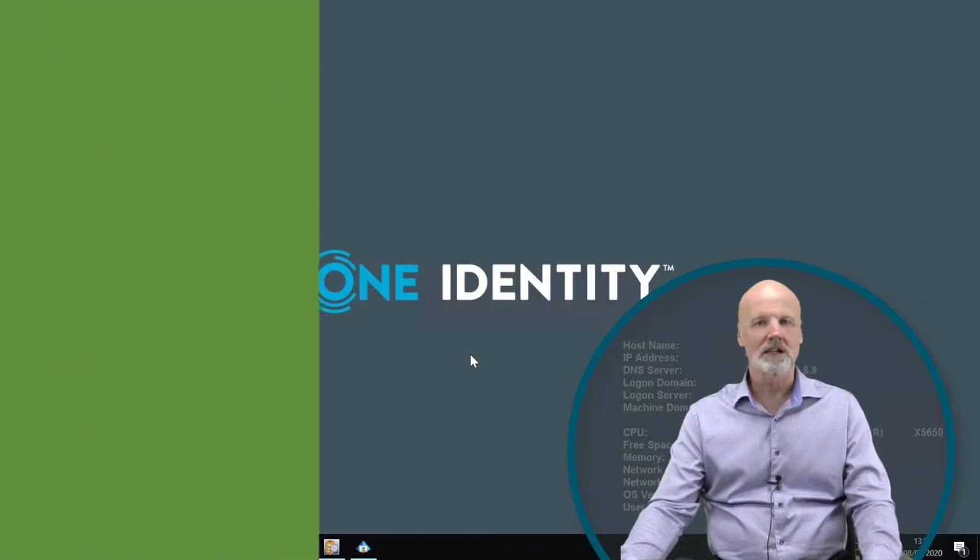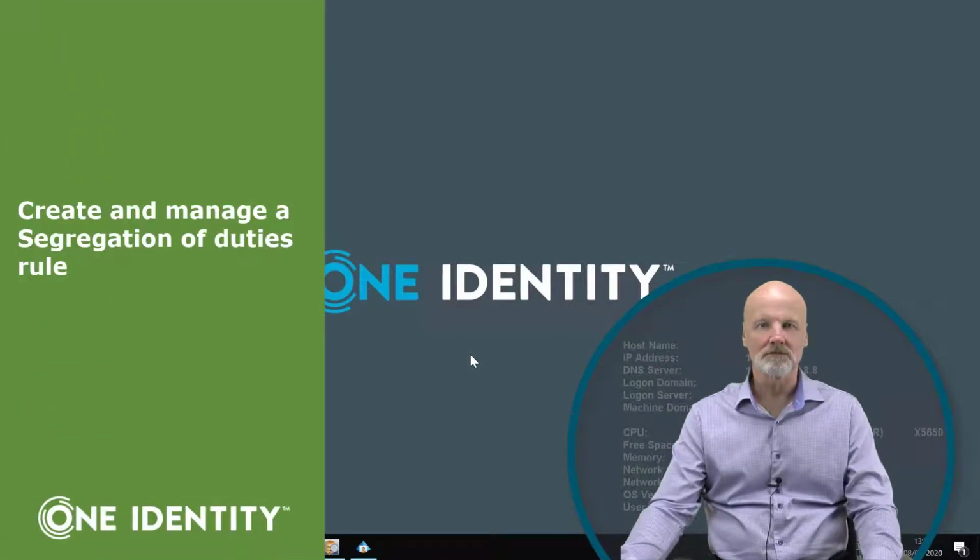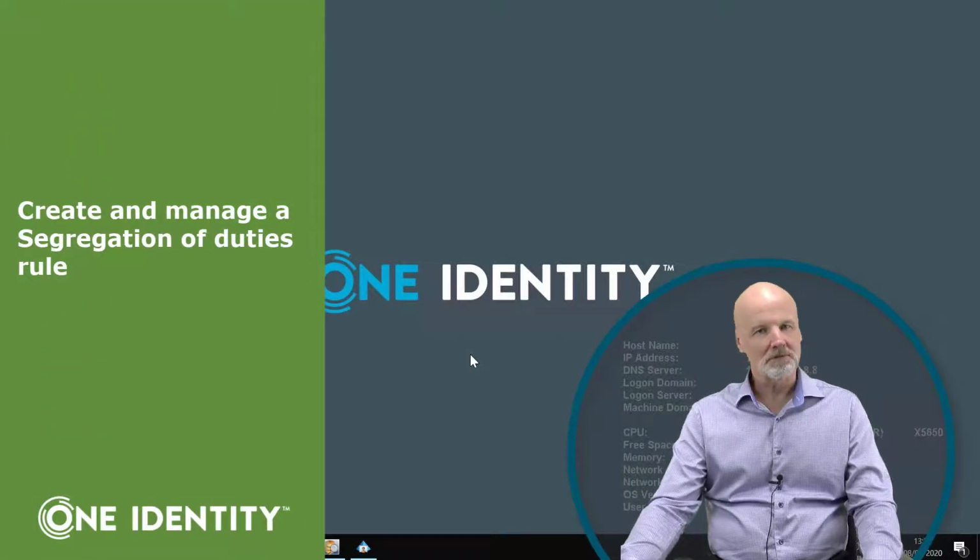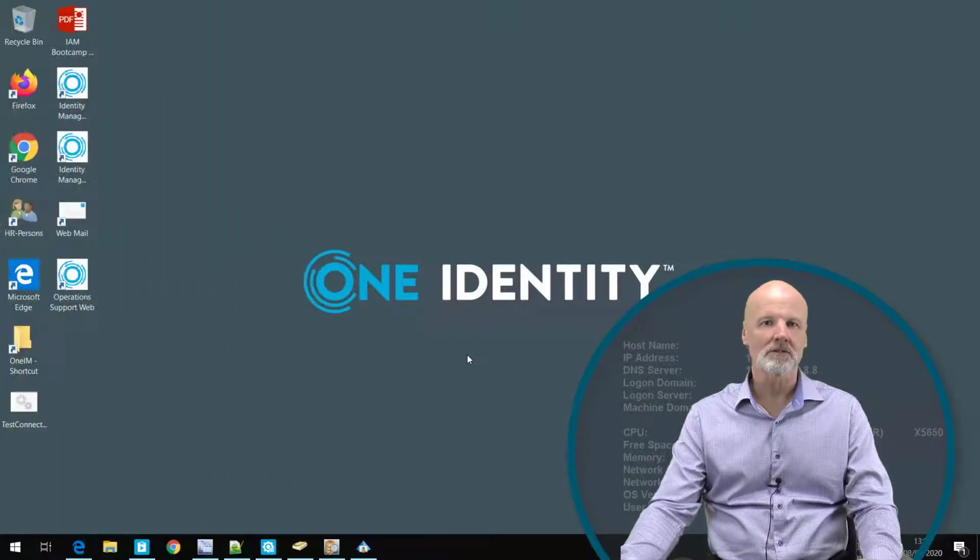Now we're going to take a look at segregation of duty rules. This is typically something you configure to detect and prevent someone from having a toxic combination of something, right? Previously we created a business role called user acceptance tester, but we also have other roles configured already inside the solution.